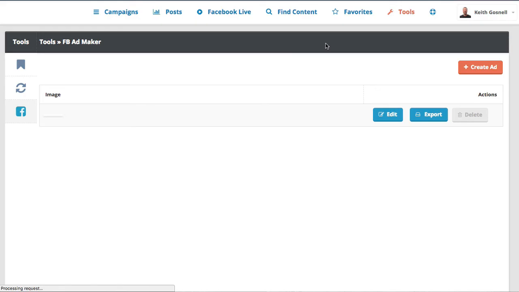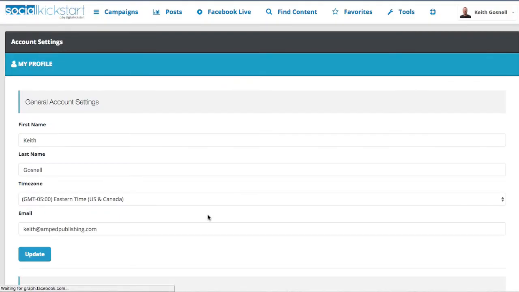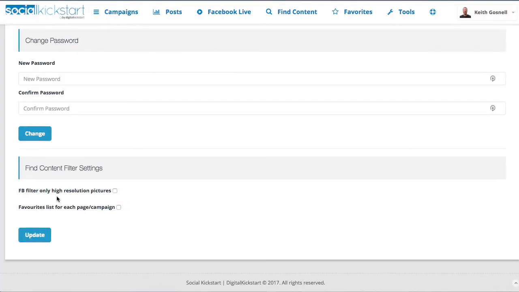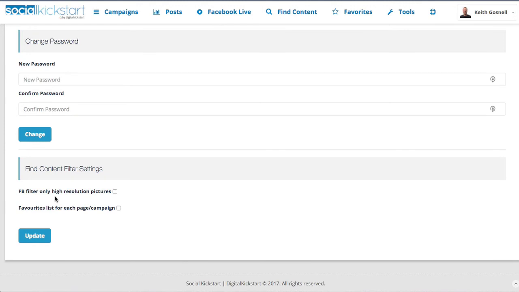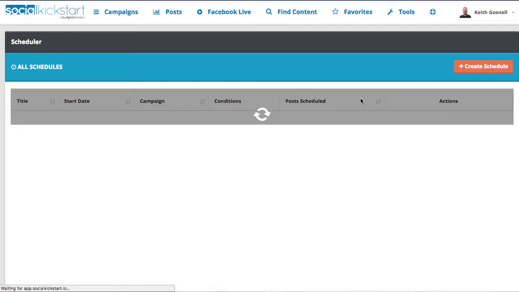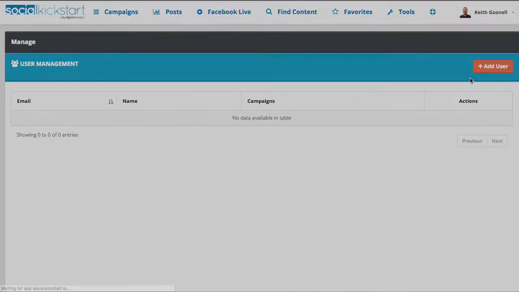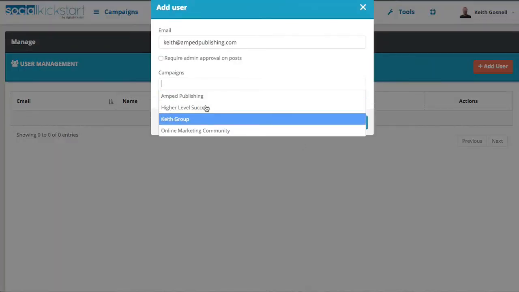All right, so let's go ahead and hop back here to the dashboard. And what I'm going to do is show you a few things in here. Now we have a profile, of course, and it gives you a couple little settings here to filter Facebook only on high resolution pictures, so that you have a nice image there, and favorites list for each page or campaign. There's the scheduler, which I've showed you already, and so you can set up as many schedules as you'd like. You have user management. Now this allows you to basically add a user to specific campaigns, okay?